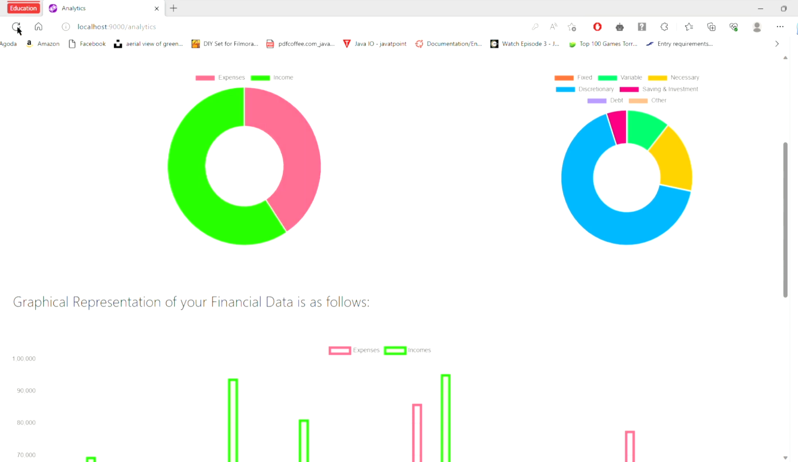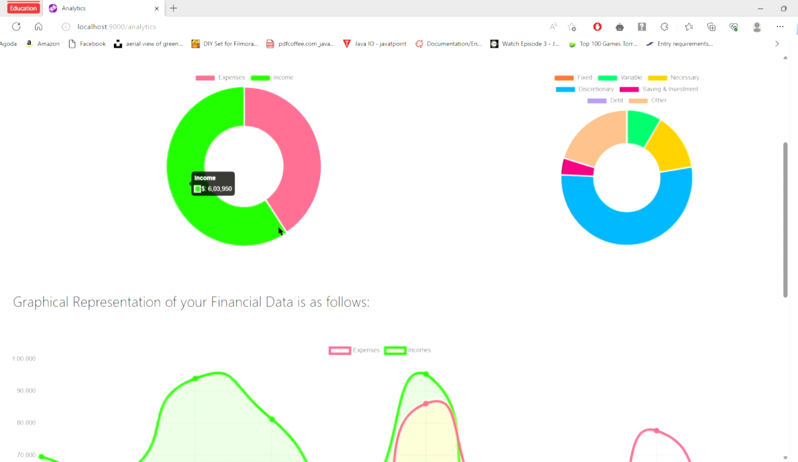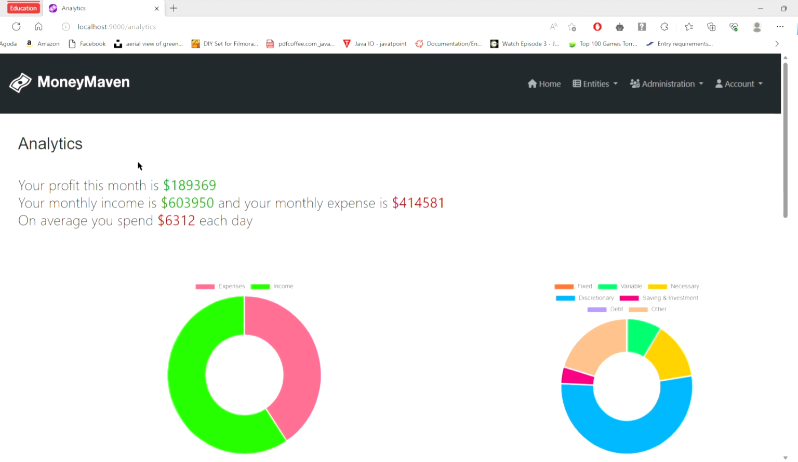This is the analytics page developed by Prabal. It presents data in a way that is easy to understand and visually appealing, allowing users to quickly gain insights into their trends. These three labels tell the users about their monthly income, monthly profit, expense, and average daily expenditure.